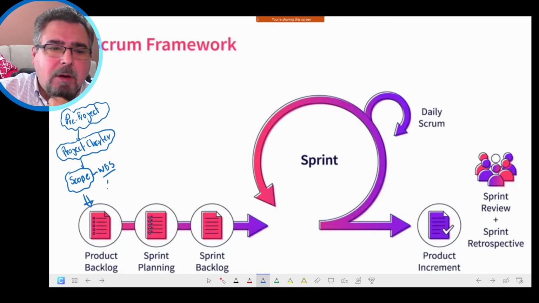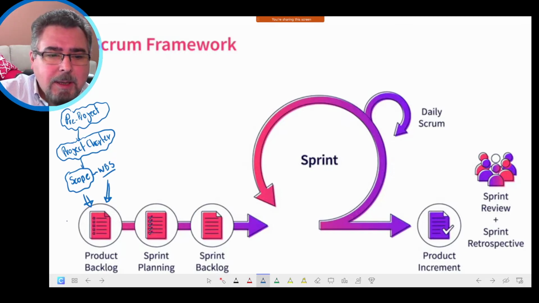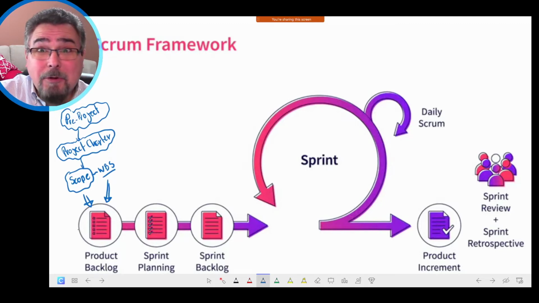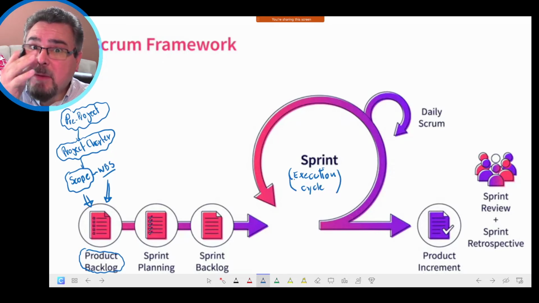The product backlog can be done based on the WBS. So the product backlog is a to-do list for the whole project, okay? A to-do list for the whole project. At the beginning of a sprint, and I call a sprint an execution cycle. It means that execution of some activities.